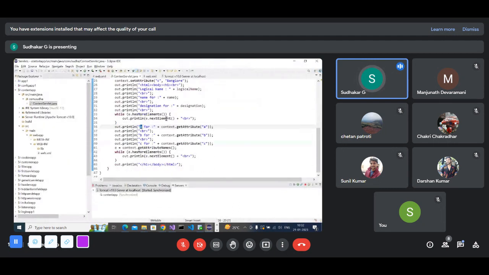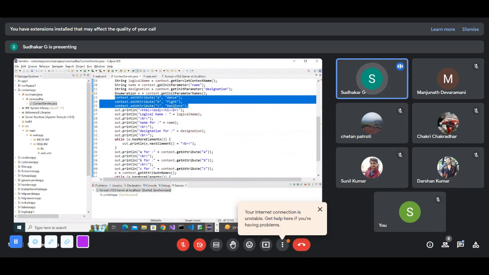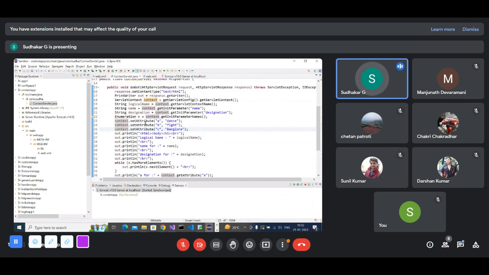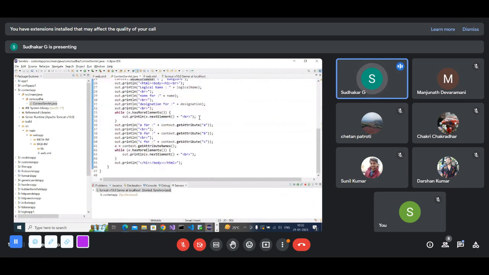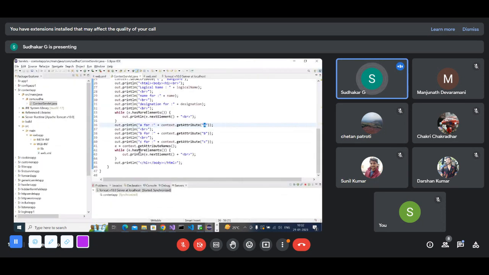Again next it will print what is in line number 23, 24, 25. You are putting some values. A means dance, B means fight, C means Bangalore. How can you put the key and value into the context object? You have to use the setAttribute method. Here you added setAttribute A, B, C, and you get them with context.getAttribute. You pass the key, and you get A for dance, B for fight, C for Bangalore.